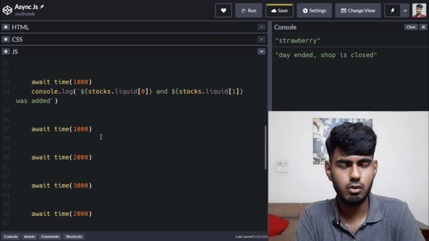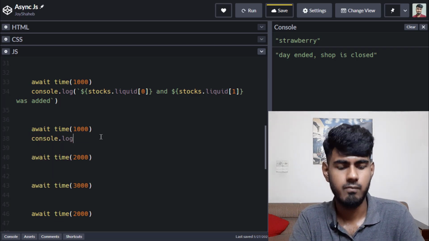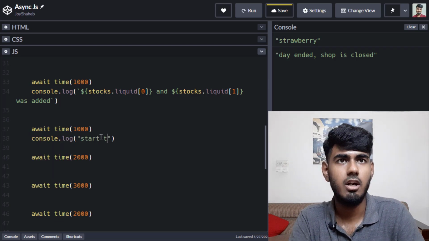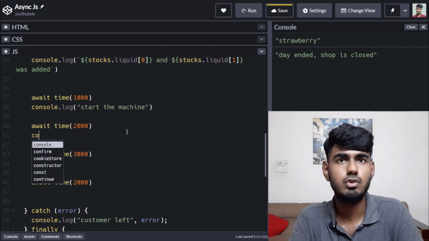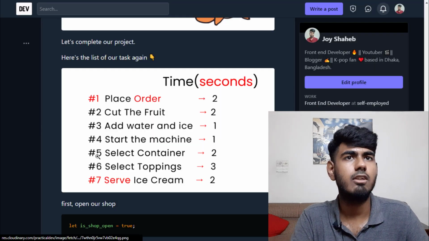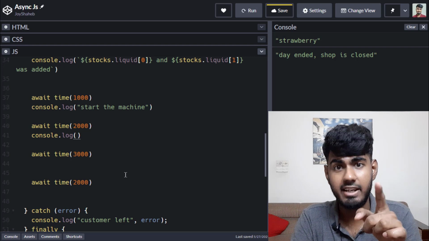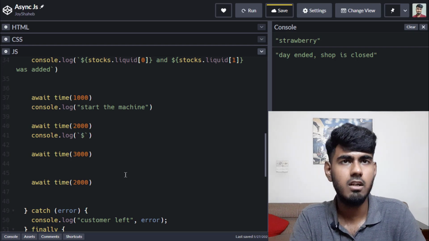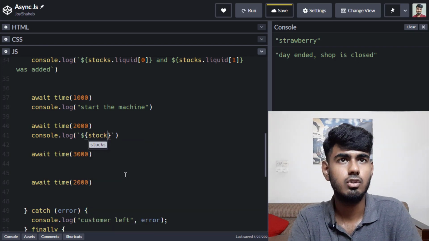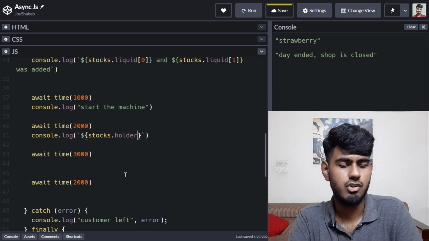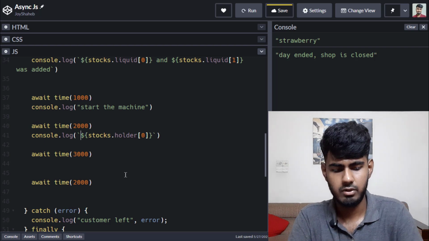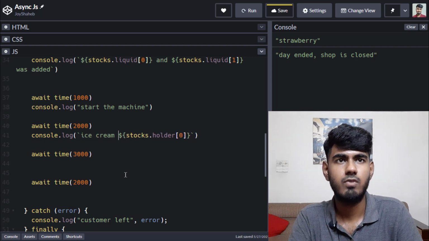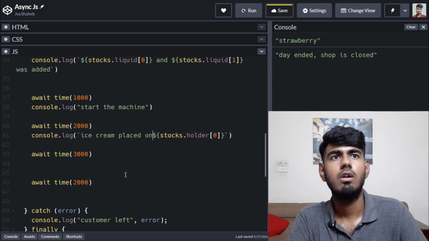Console.log start the machine like this, and then console.log, it will be our select the container. Backticks, dollar sign, curly braces, stocks.holder 0. It will pick the cone. Ice cream placed on cone, like this.